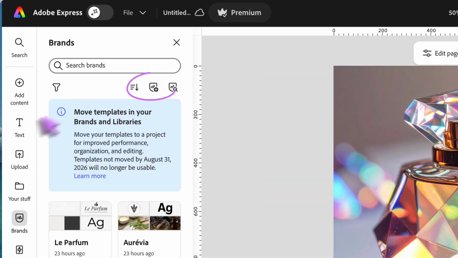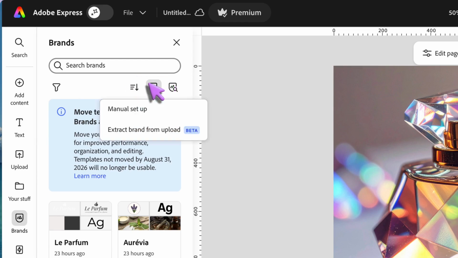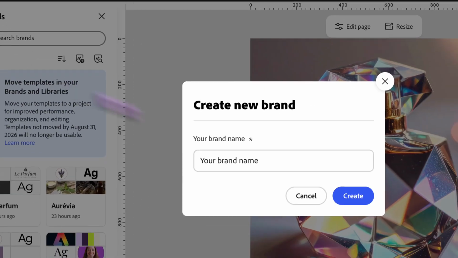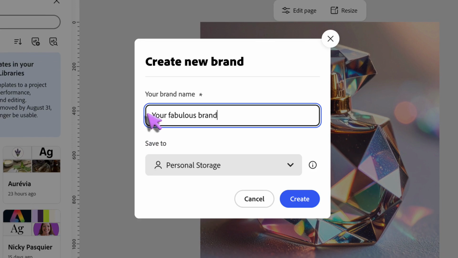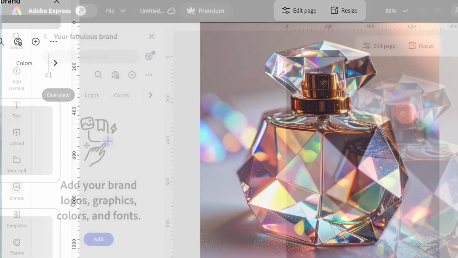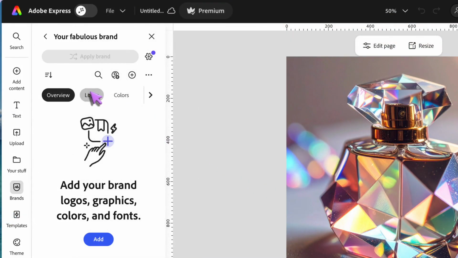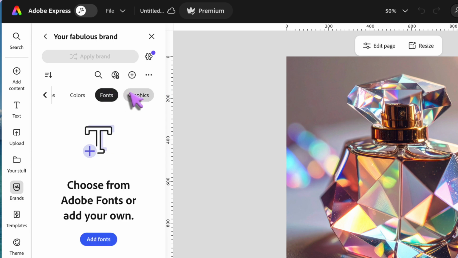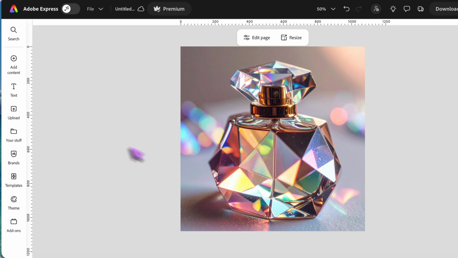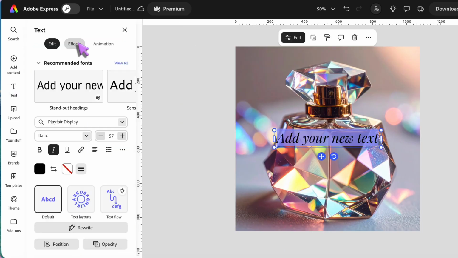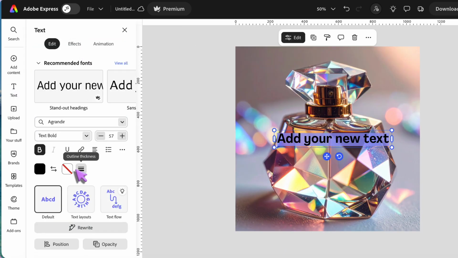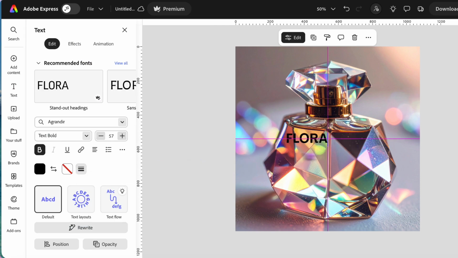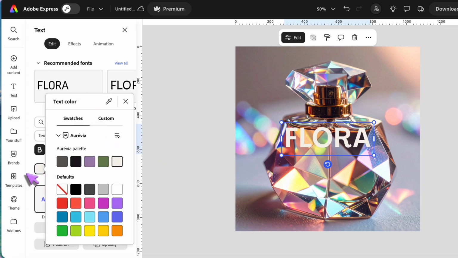To set up a brand, just click on this little brand icon, select Manual Setup, give your brand a name, click on Create, and then you can go ahead and upload your logos, click on Colours to create your own brand palette, select your brand fonts, upload your graphics and photographs. From here, you're just a few clicks away from adding your own brand text, customizing it with your brand colours, and adding a little bit of extra flair by adding some text effects.